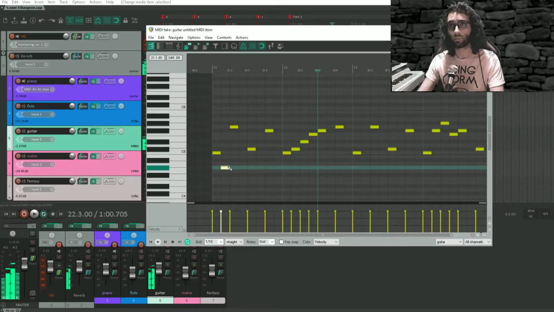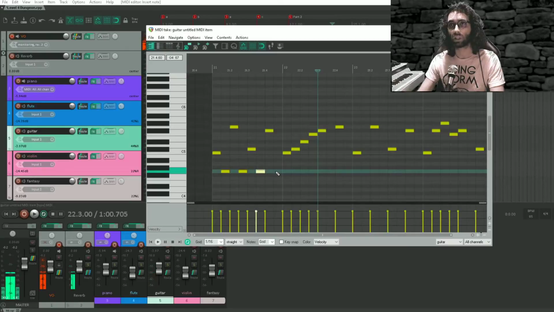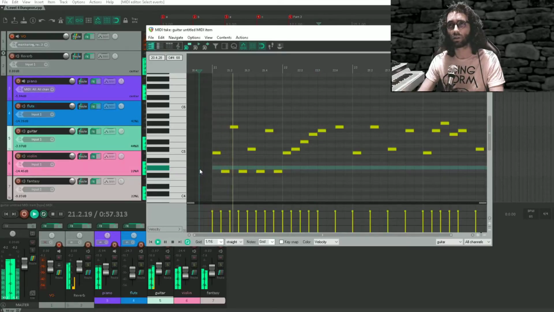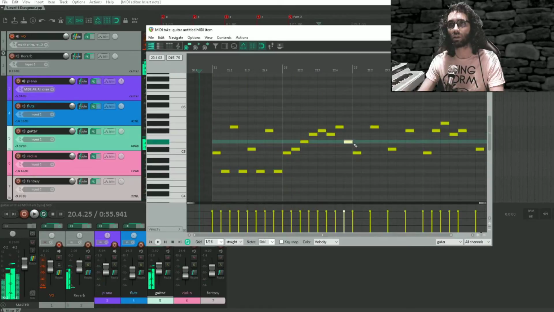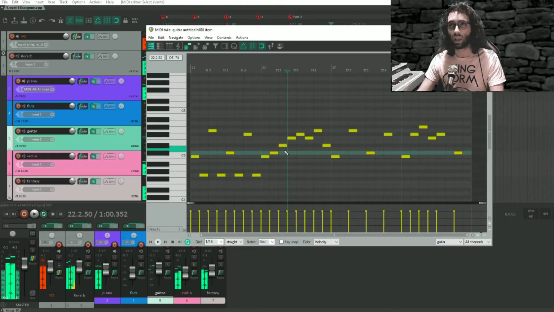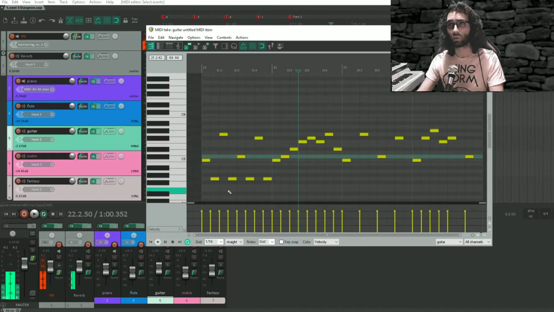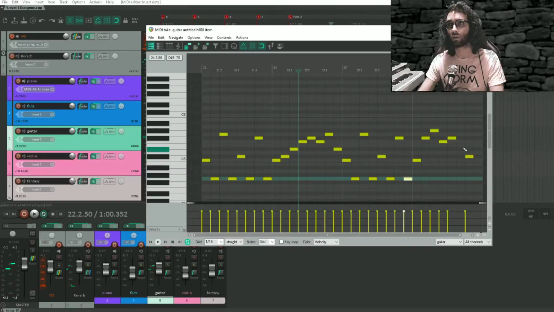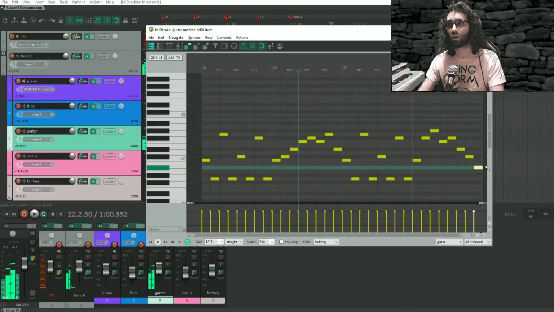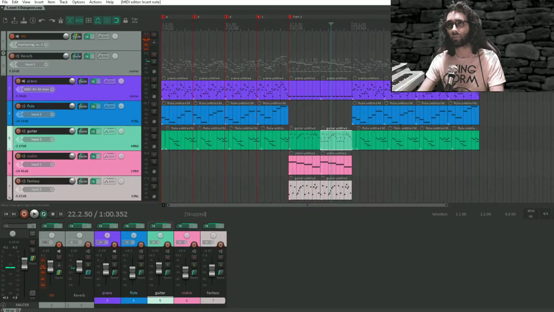So. Let's try that pedal tone thing. And all I'm doing here is filling in the gaps with notes that I think won't get in the way of the melody. Let's hear this.